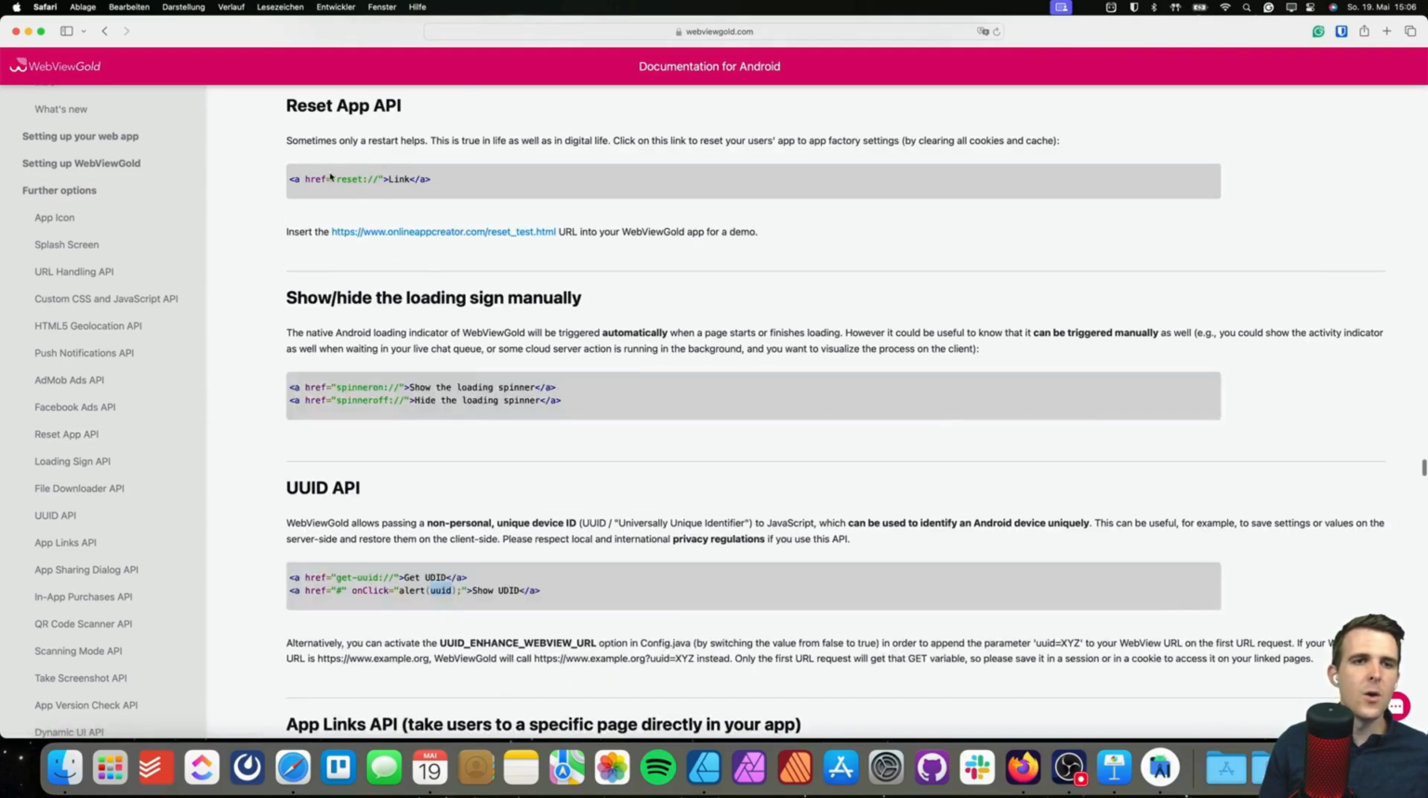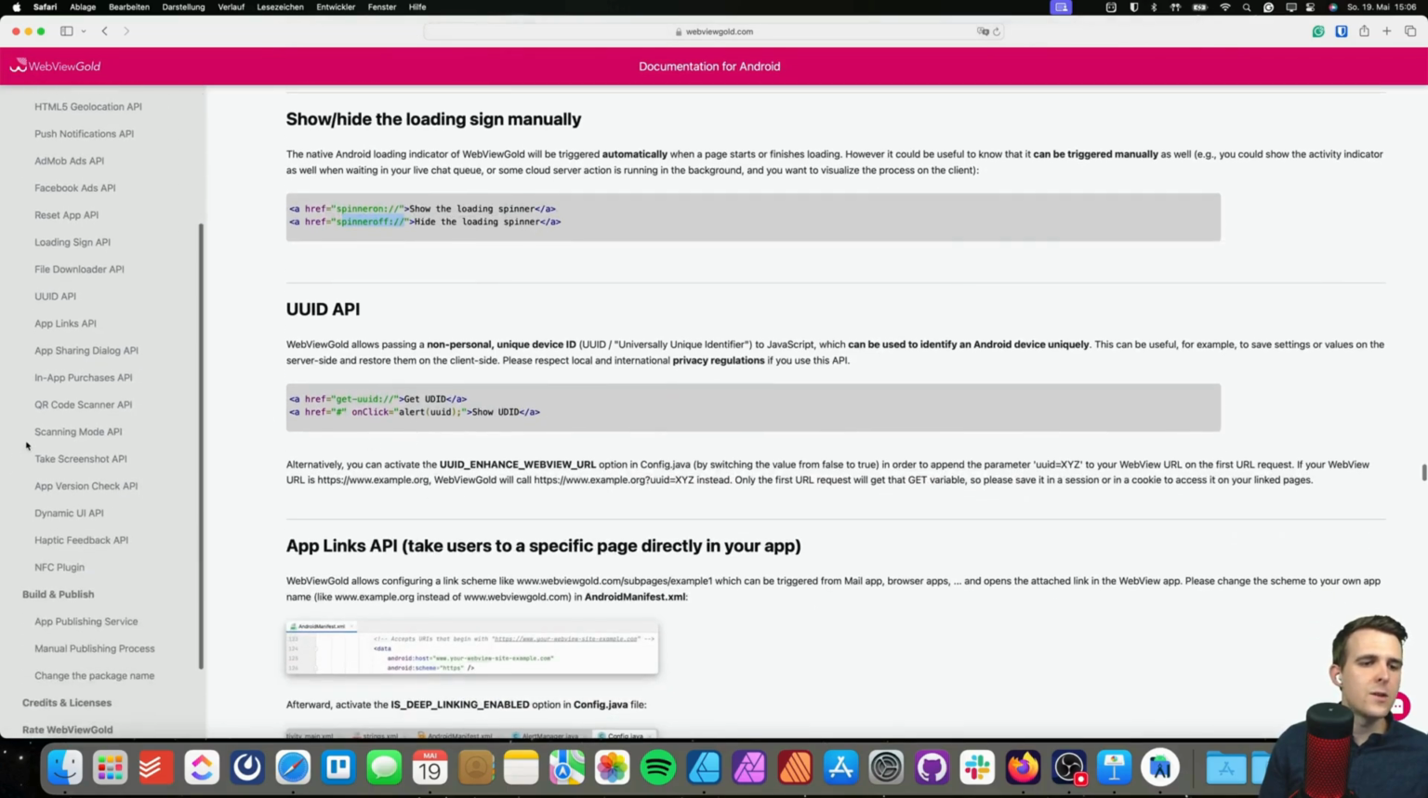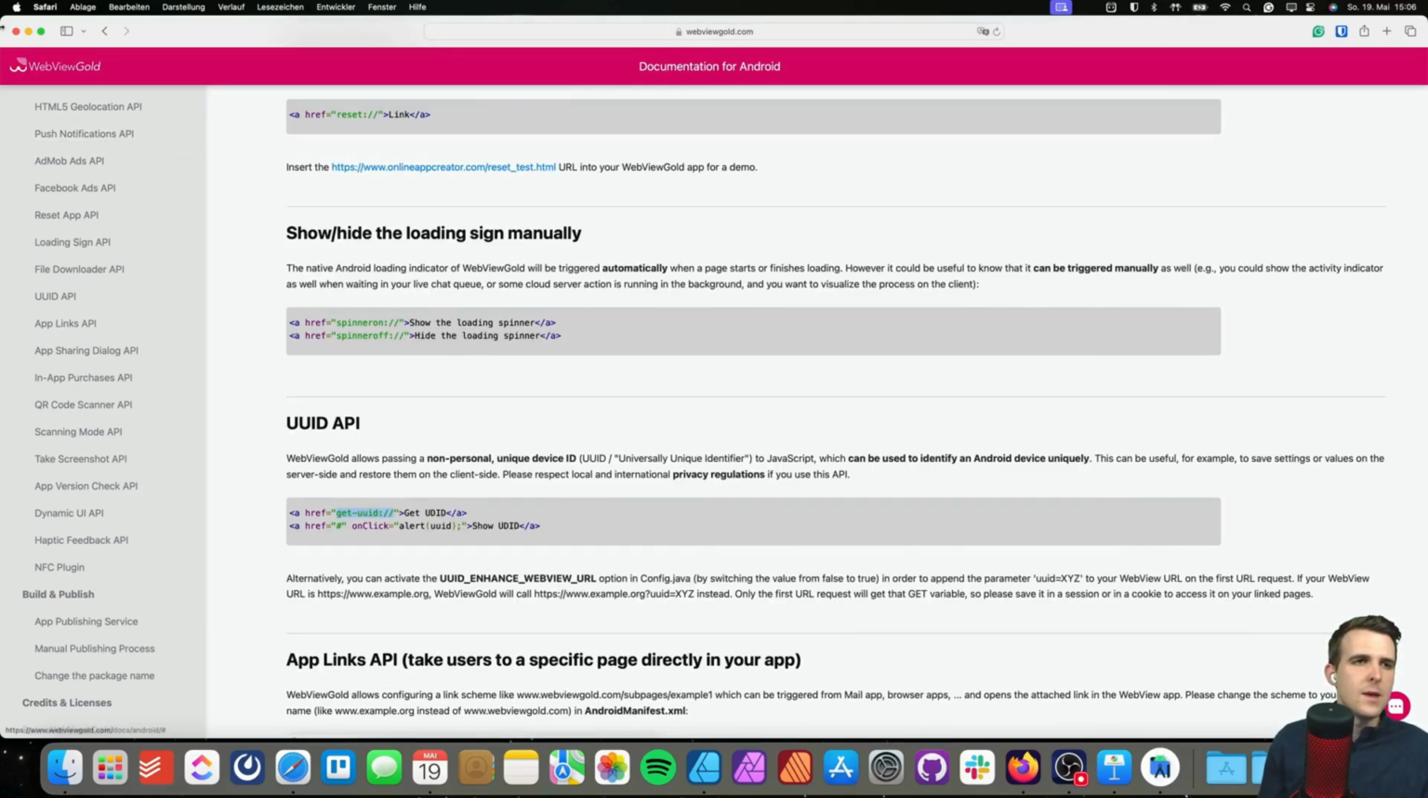You can also reset the whole app with one click by just linking to reset, or you can show the spinner on or the spinner off. That's really fantastic. And a lot of features work just like that, where you just basically do a website link that is not being opened, but obviously caught by the WebView wrapper app, and then it performs the action that you want. So really easy setup, works with WordPress, works with your HTML site, with your Node.js, PHP site, it doesn't matter how complex the website is.